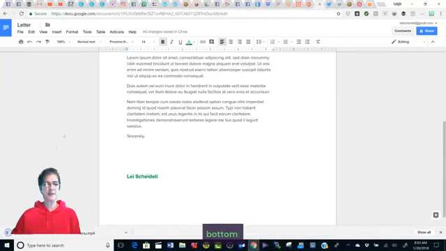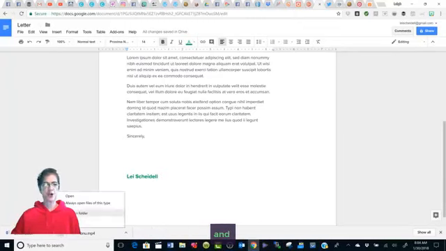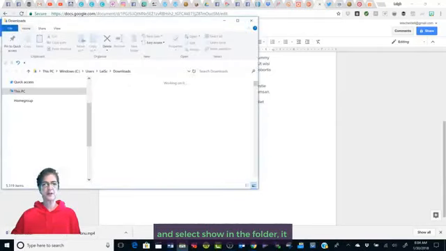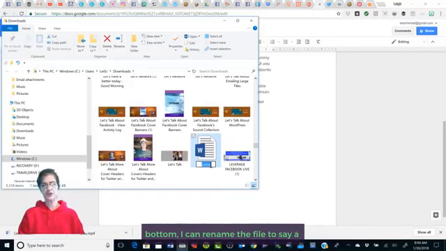You'll notice on the bottom left of my screen here is where the document actually is residing at the moment from the download. If I click on the little up arrow to the right of the name and choose show in folder, it will be highlighted and you will see that item. If I click on it slowly twice, I can rename the file to, say, a specific name. I'll call this a test letter.